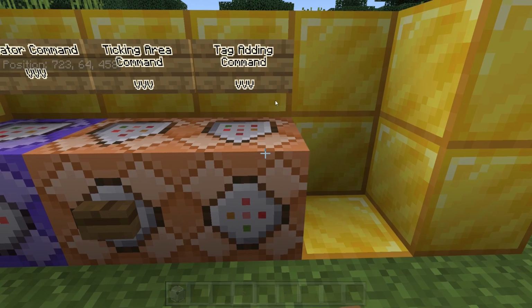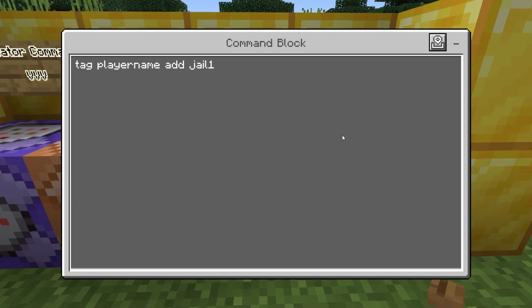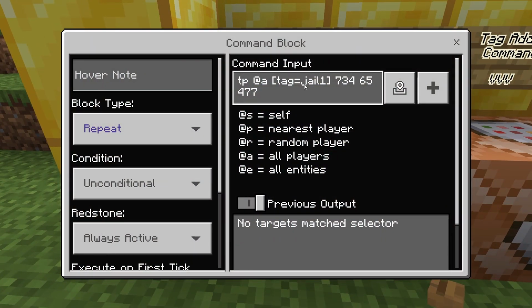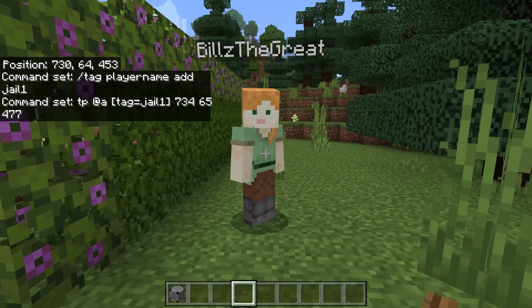Now let's check out the actual tag command itself. If you have got OP on your server or your realm and you're able to actually do the command, it's going to be this. / tag the player name, add, and then the tag name. Just to explain here in the location, what we've done is we've made a locator looking for this tag here, jail1, no capitals at all, just jail1. So if I now tag anybody with that tag, they're going to go to the jail.